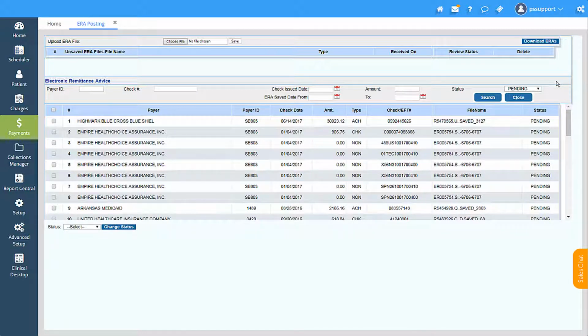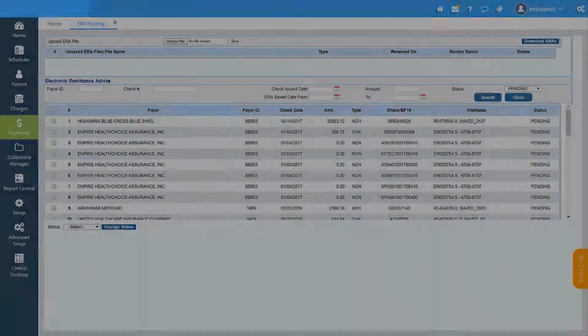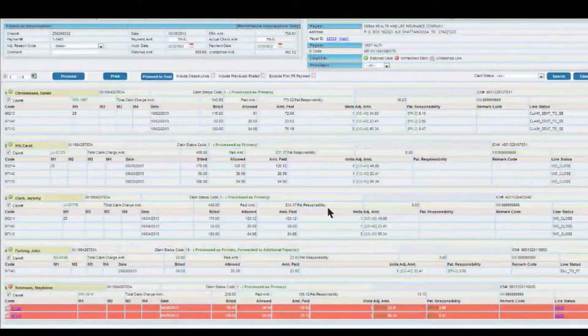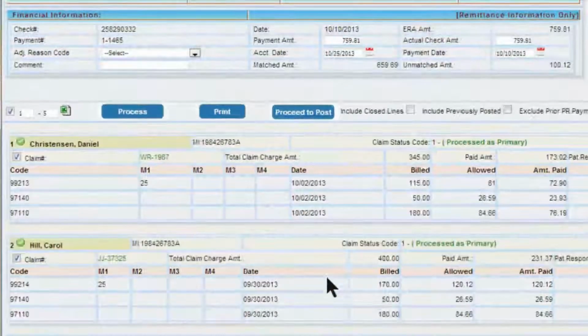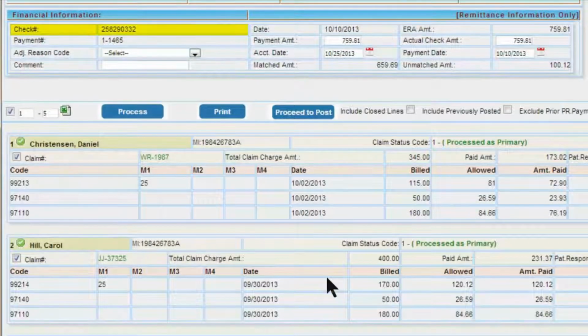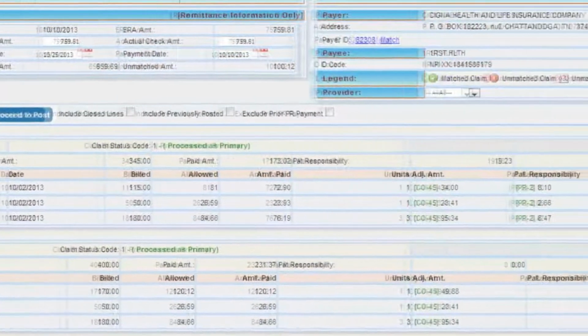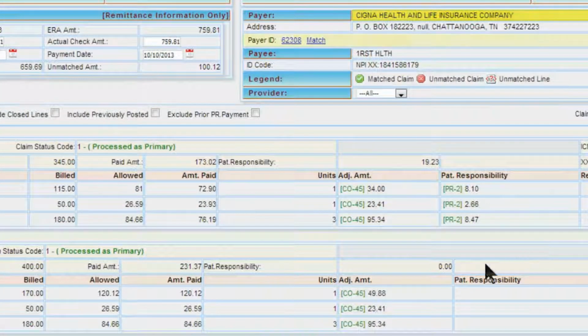Let's take a look at the first ERA here and see how to post ERAs. Click on the name of the ERA and it will bring up the ERA posting screen. Now, some of the information on this screen is as follows. We have the check number on the ERA, the date the check was received, the amount on the ERA, the actual check amount, the payer from which the payment was received, and the electronic payment ID of the insurance.